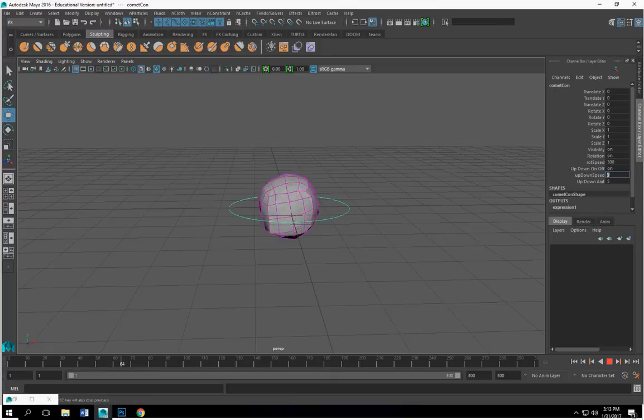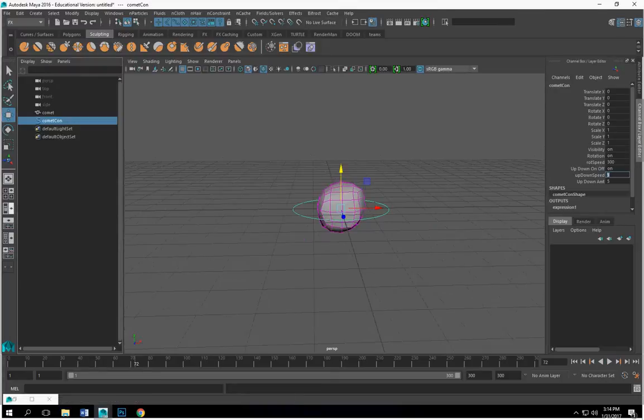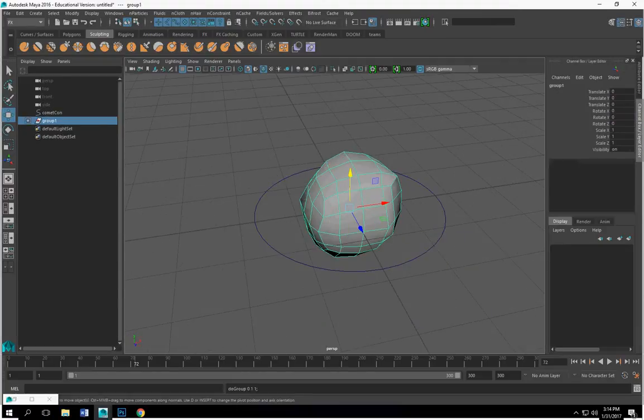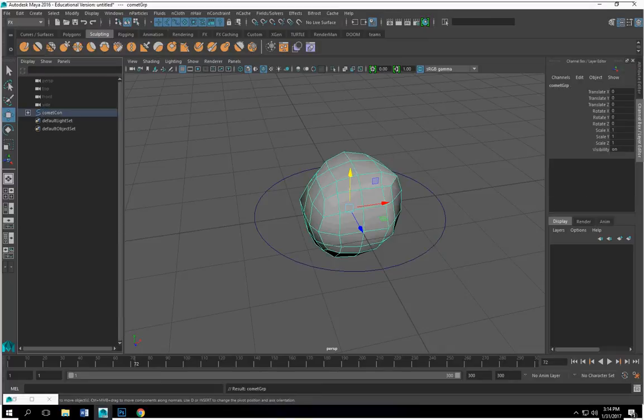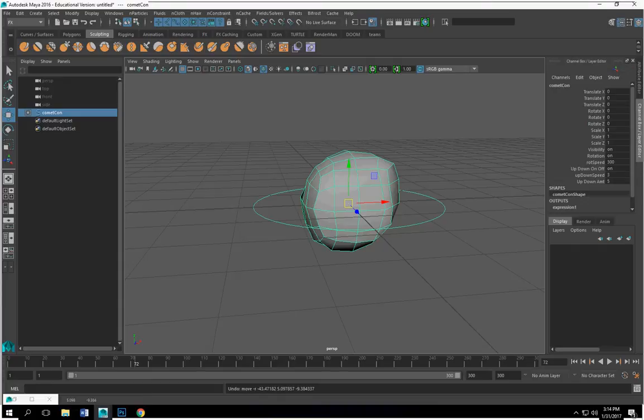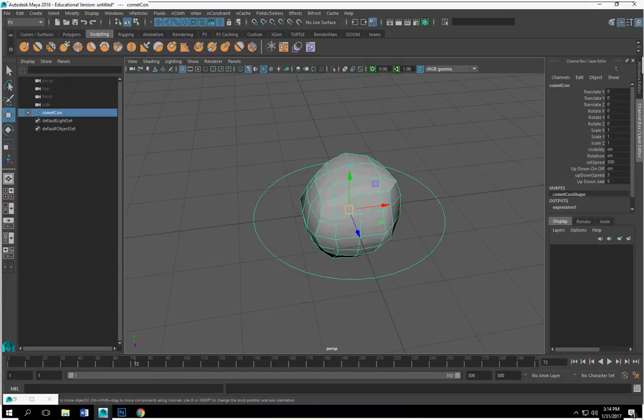Okay? Now, to finish this off, at least this small little part, we're just going to take the comet, group it to itself, and name this comet group. And to keep it simple, I'm just going to parent this to my Comic Con so that I can move it and scale it and do whatever I need to it.